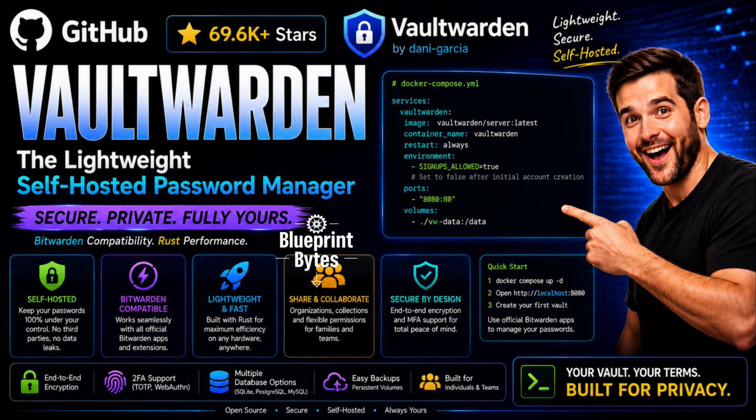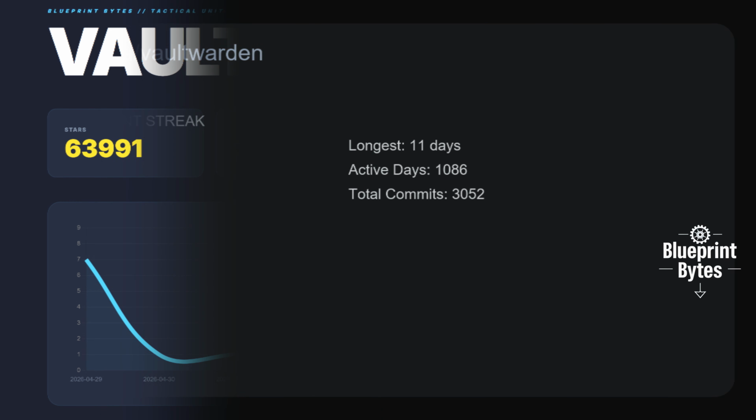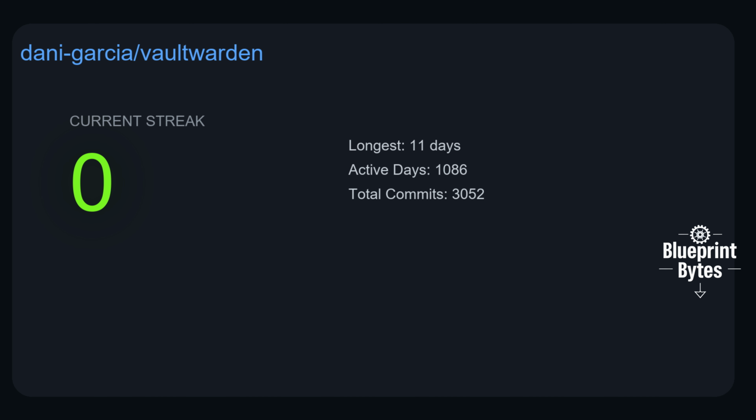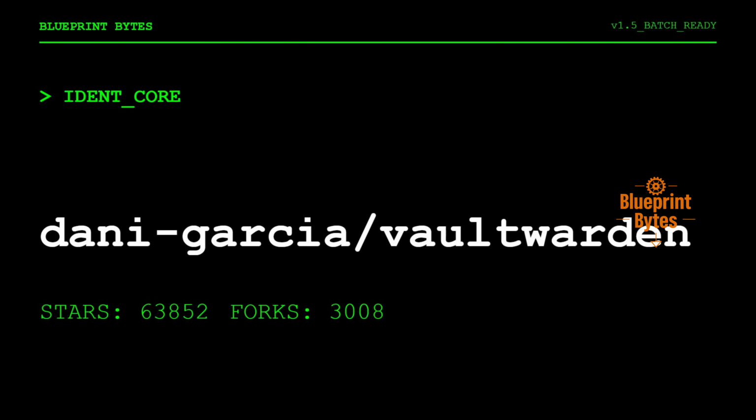Vaultwarden, the lightweight self-hosted password manager. Vaultwarden is a lightweight open-source implementation of the Bitwarden server API, built in Rust for maximum performance and efficiency. Designed for self-hosting, it provides full compatibility with official Bitwarden browser extensions, desktop applications, and mobile apps, while using significantly fewer system resources than the official server.